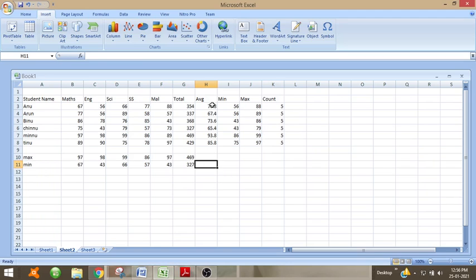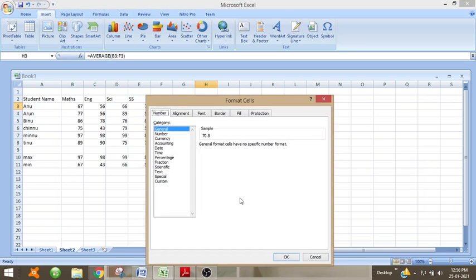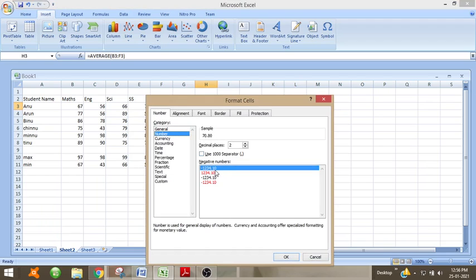Now you can see in the average there are many decimal places. So we can click on Format Cells, then you can select Number. Then you can see how many decimals should be there after the decimal place. So we can give any number of values after the decimal place, just by selecting how many numbers should be there after the decimal point.